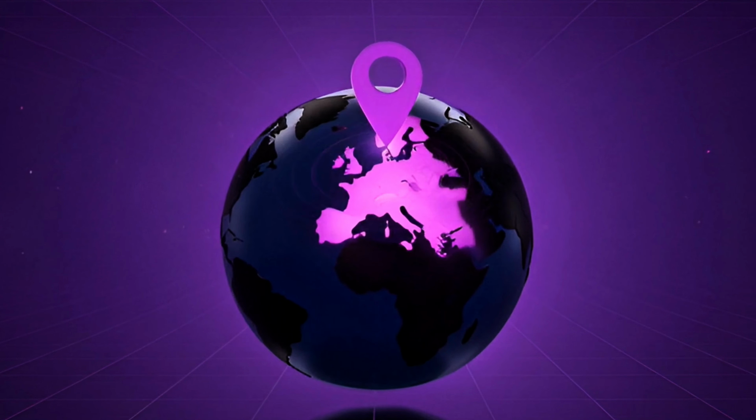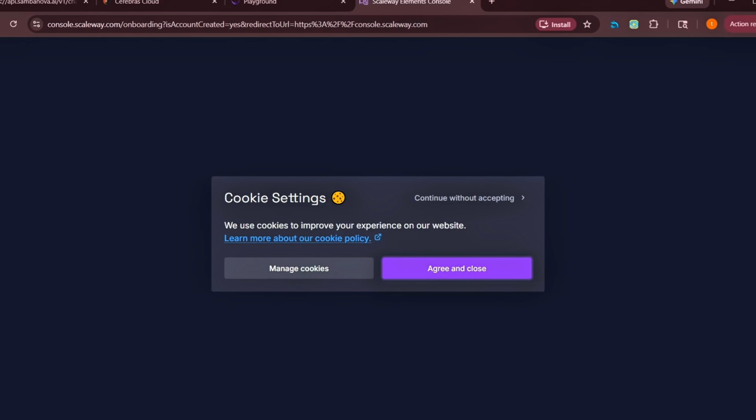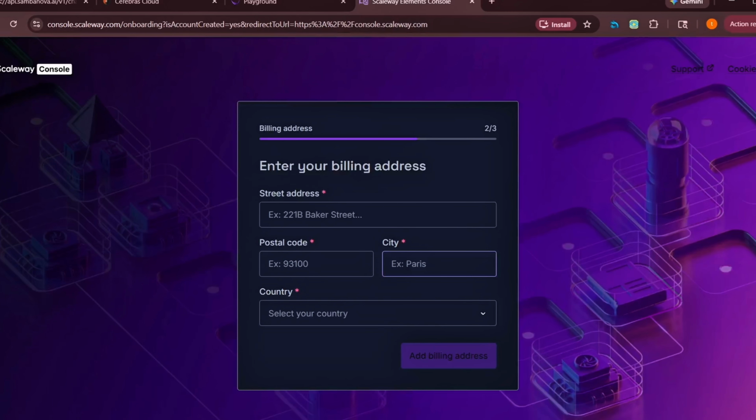Go to scaleway.com and click sign up. Create your account with your email. During onboarding, Scaleway will ask for your billing address. This is just your address, not a credit card. They are a European company and need it for legal reasons. Fill it in and continue.